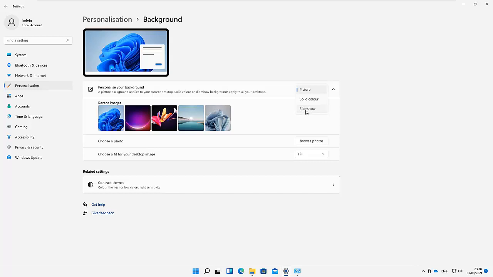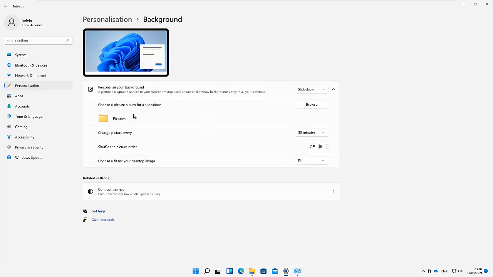So if I select a slideshow, you can see it gives me the option to choose a picture album for a slideshow, and it says change picture every 30 minutes. I can change this to every 1 minute, every 1 day if you want, or every 10 minutes. Probably I don't think you want to change your pictures every 1 day because you will not be sitting behind your screen 24 hours a day.